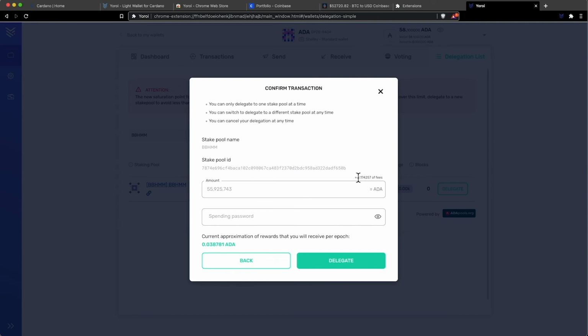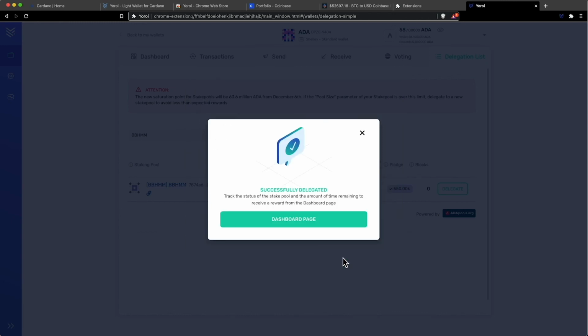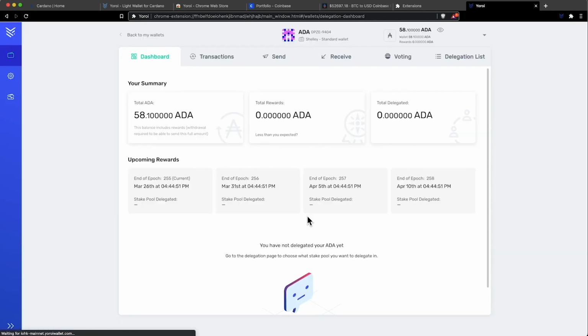Now, when you're done staking, if you ever decide to stop staking at some point, then you'll get that 2 ADA back. But for now, they kind of hold on to it. And so we need to put in our super secure spending password there. We're going to go ahead and hit delegate. And that's going to process a transaction on the blockchain and successfully delegate it.